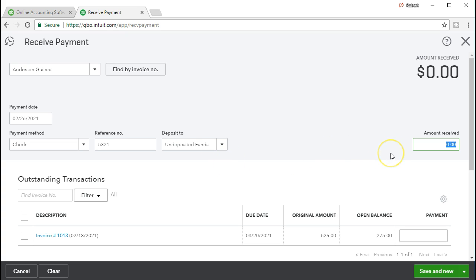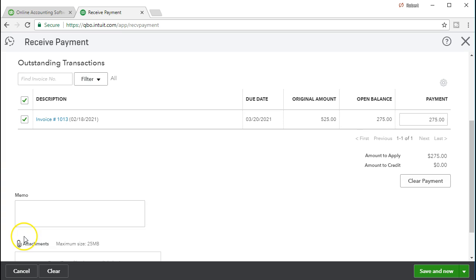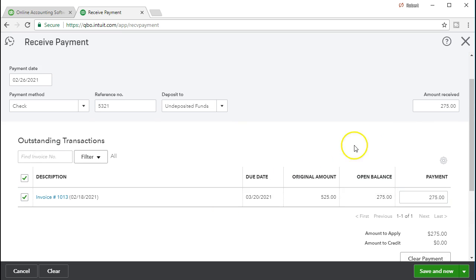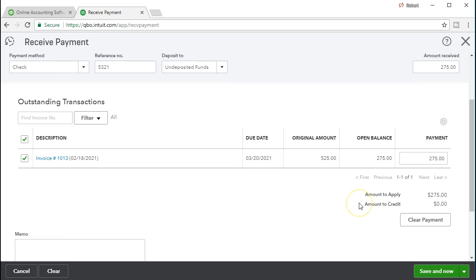Now we could put the amount of the check here, or if it's the same amount as the invoice, then we can check off the invoice and it will automatically populate that amount. If we select that invoice, then it will pull up the invoice that we're receiving the payment for. So here's going to be the amount. We got $275. It's going to be tied to that invoice.